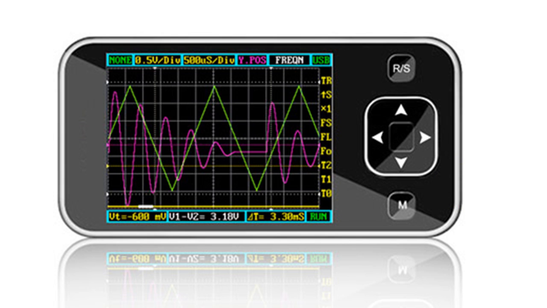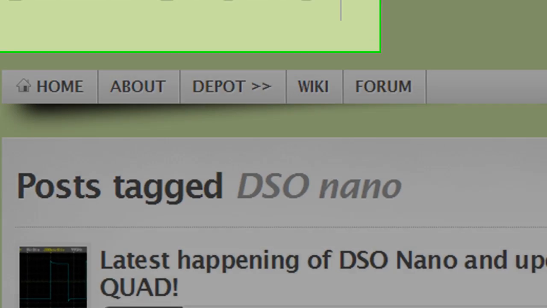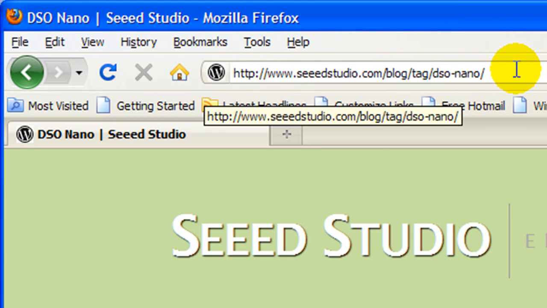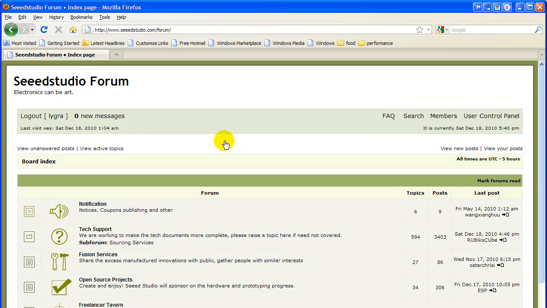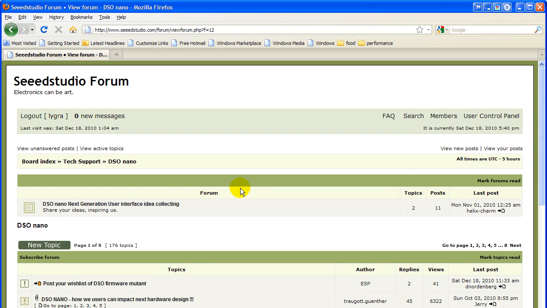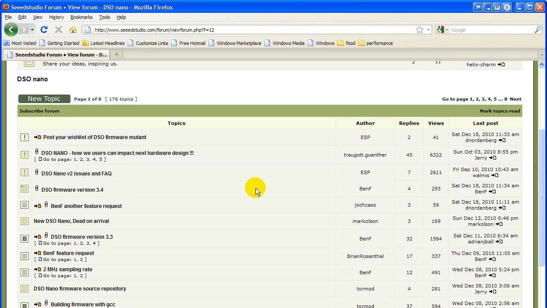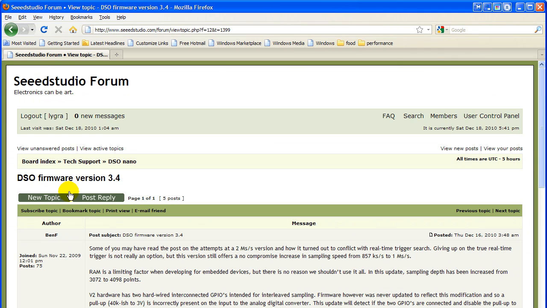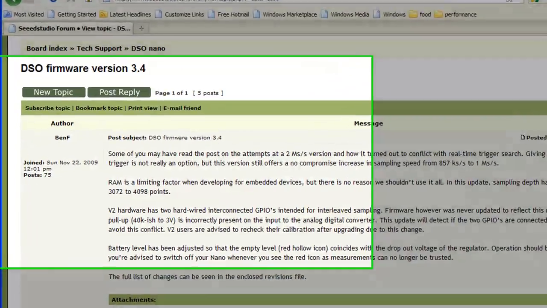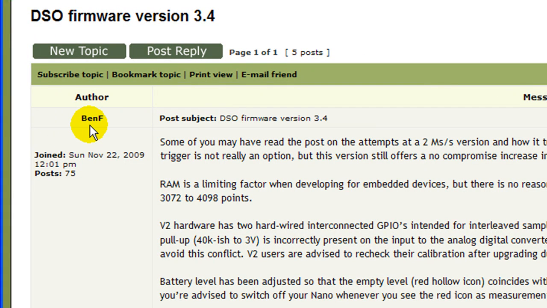And the support website for this is where we are. This location right here. Look up here and see where to go to find it. We have a forum here. Under the forum, you select tech support, then select DSO NANO. And what I want you to notice is down here we have DSO firmware version 3.4. This firmware version is provided by a person with the handle of BenF.